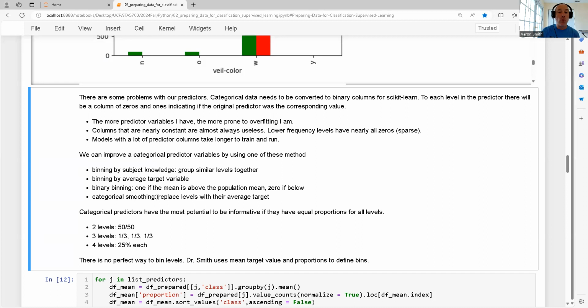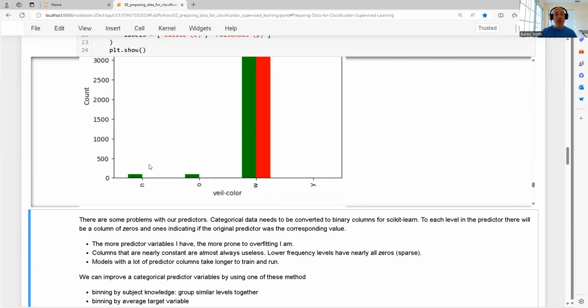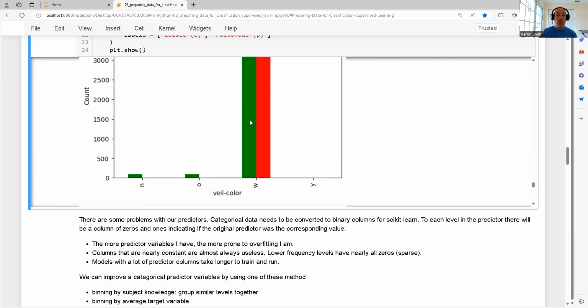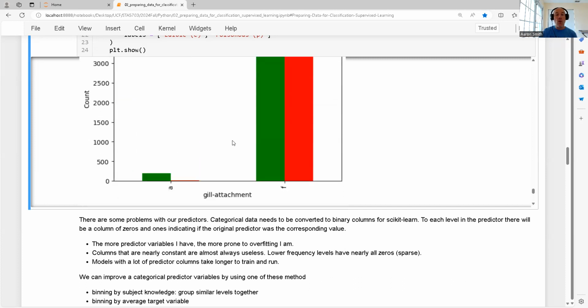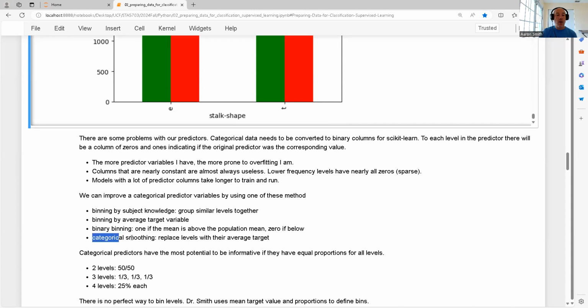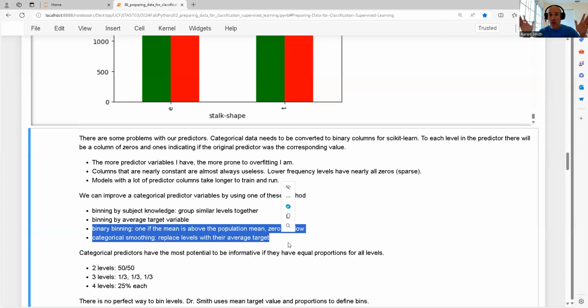Here, I'm going to replace levels with their average value. So looking at this bar, N would get replaced with approximately 0, O would get replaced with 0, Y would get replaced with 0, and W would get replaced with approximately 50%. This gives an easy way for us to convert over, and that's called categorical smoothing. Binary binning and categorical smoothing are not going to increase the number of columns I have, so these are the ones that make me the least prone to overfitting. The more columns I have, the more prone to overfitting I am.